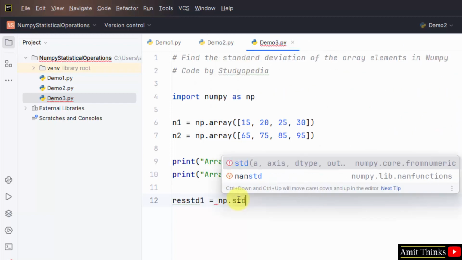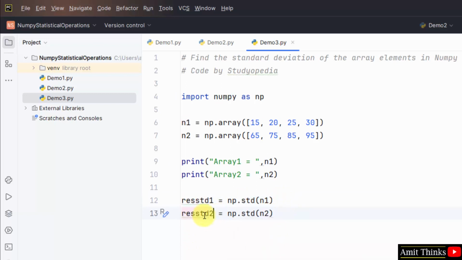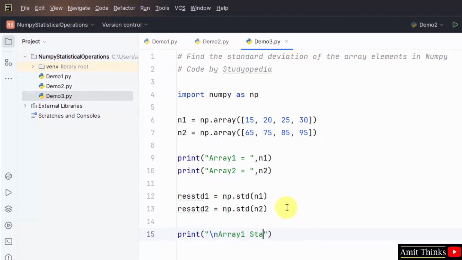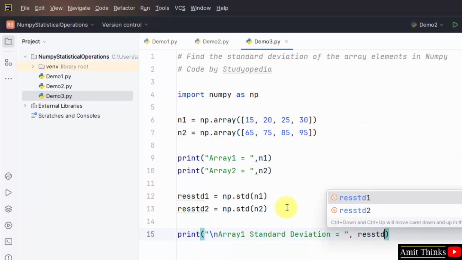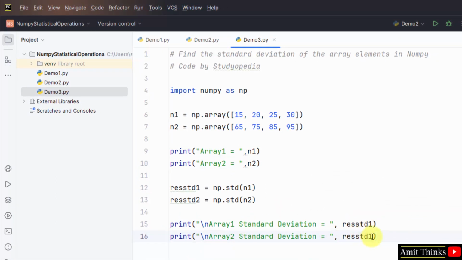Use numpy.std, that is standard deviation for the first array. And do the same for the second array. That's it. Print both the outputs. Array 1 standard deviation, and the same for second one. That's it. We found the standard deviation. Go to file, save all, right click and run demo 3.